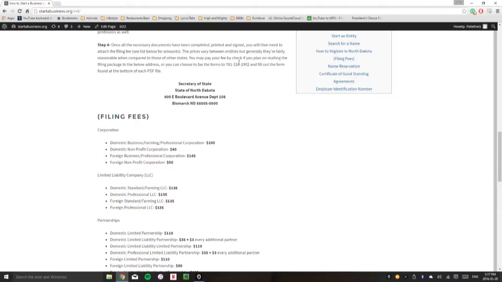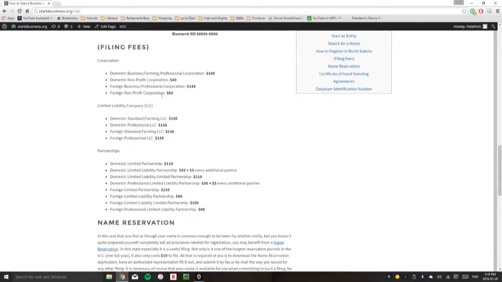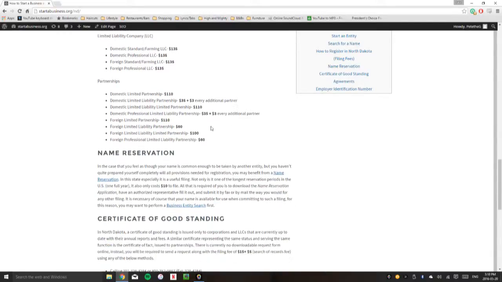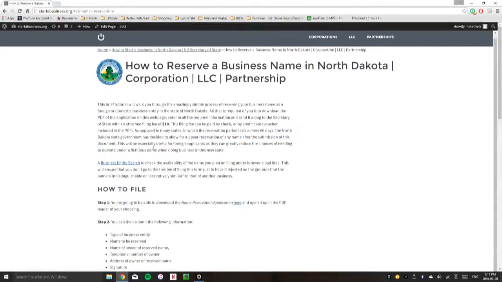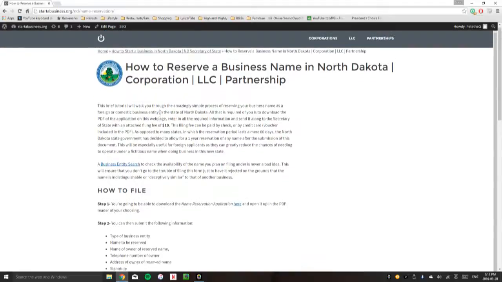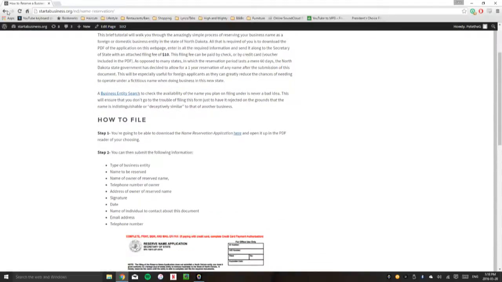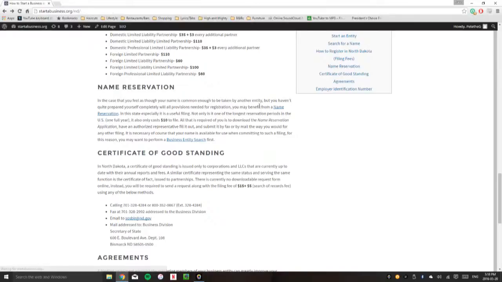And if you are going to fax it, you need to use the credit card voucher that's at the bottom of all the PDFs. The filing fees are all listed here. I'll let you read through those as you like. You can also perform a name reservation. I went over this before actually, so I don't need to go over it again too much, but essentially clicking on this, you'll be brought to a tutorial on how to perform a name reservation, and we'll have a separate video for that as well if you'd like to check that out.